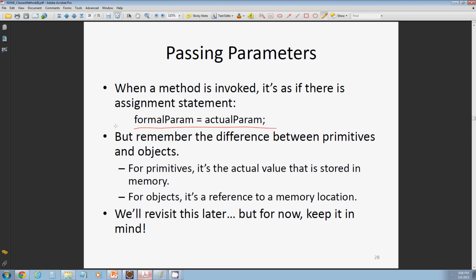Now we're going to revisit this idea later, but I just want to plant a seed in your head that remember Java stores primitives and objects very differently. Primitives store the actual value right in place. Objects store a reference or a pointer or a memory location to somewhere else where all that information lives. What that means is when you're doing an assignment statement, what is the value of the actual parameter being assigned? Well, it depends. If it's a primitive, it's the actual value. It is what it is. But if it's an object, then what's actually being assigned here is that memory location.